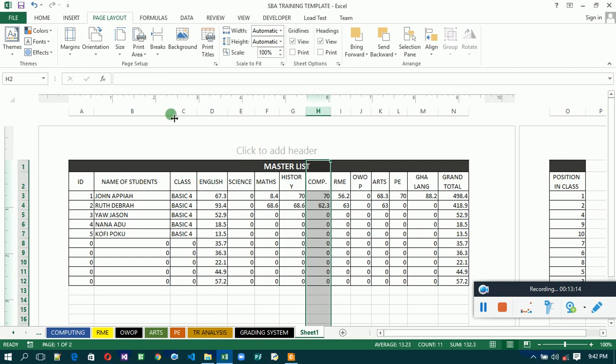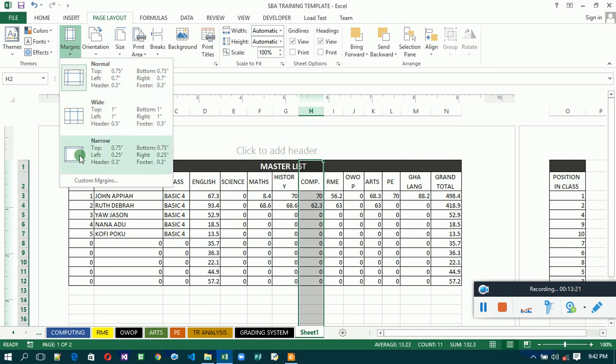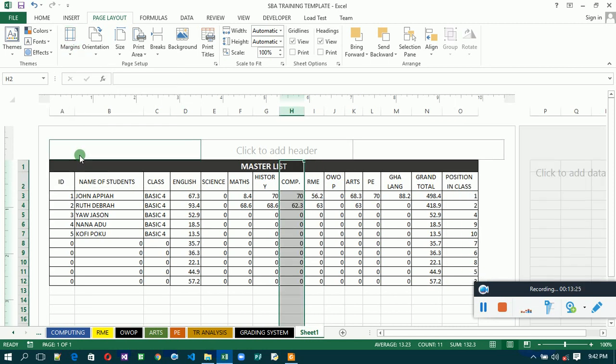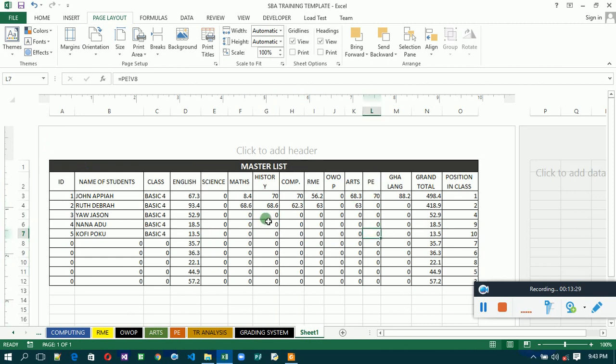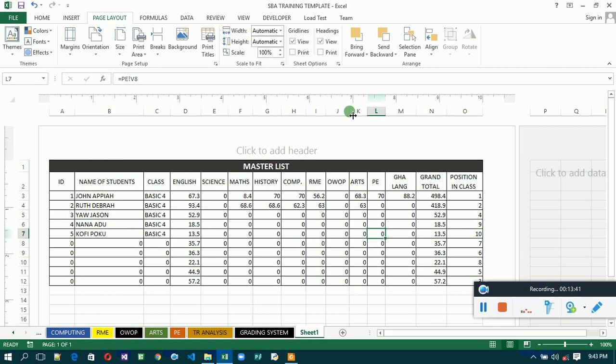So you just adjust it. Okay, let me check the margin. I think the margin will help us. Okay, let me use the narrow margin. Good. So the narrow margin will help us. So we have narrow margin. Now you can see that your sheet is now on one page. So now you can print it out.